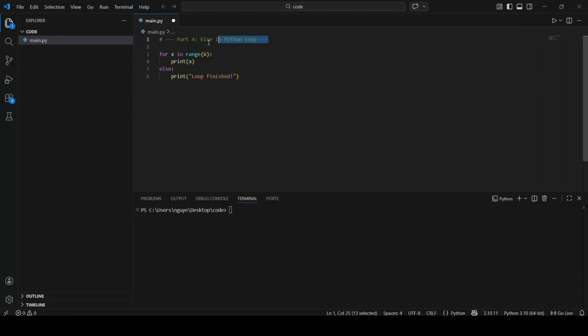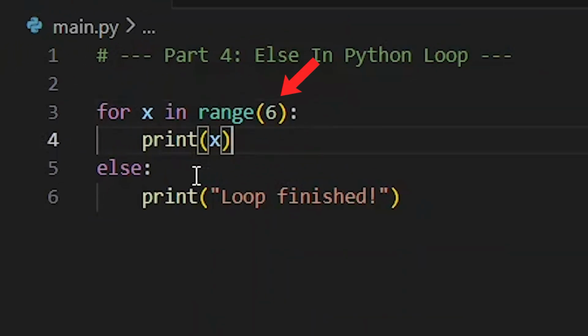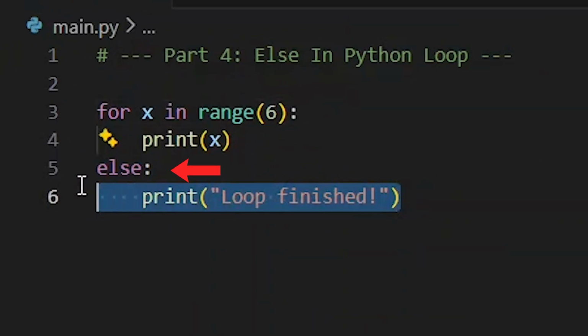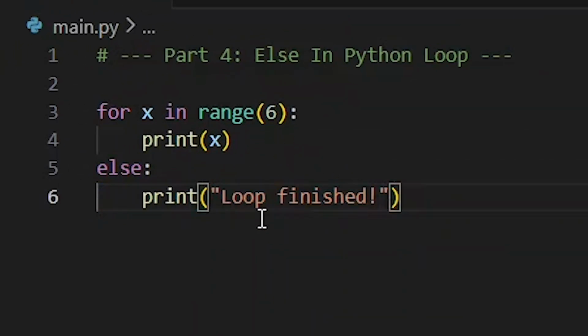The last part of today's video is the else statement in loops. Did you know that you can use else with a loop? This is quite unique to Python. The else block in a loop will execute only when the loop has finished naturally. For example, in this for loop from 0 to 5, after it prints all the numbers, it will run the else block to print loop finished.